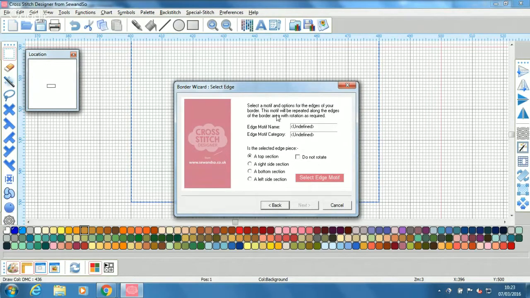Now, in this border wizard, you can select a motif and options for the edges of the border. And the motif is going to be repeated along the edges of the border with the rotation that you give it. Now, there are lots of different options, and I'm not going to take you through every single one here, but you can see if you try out these different options, you're going to have different results.